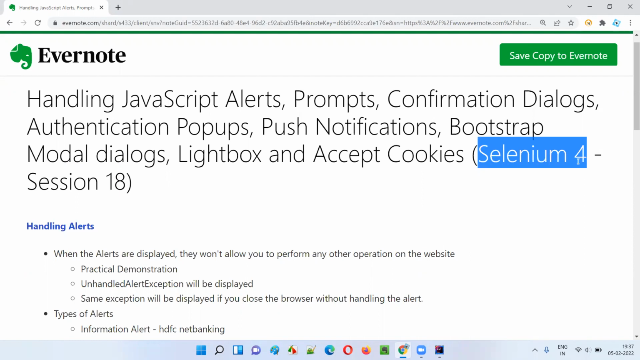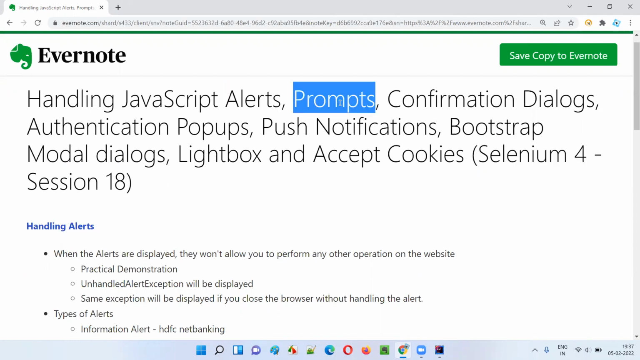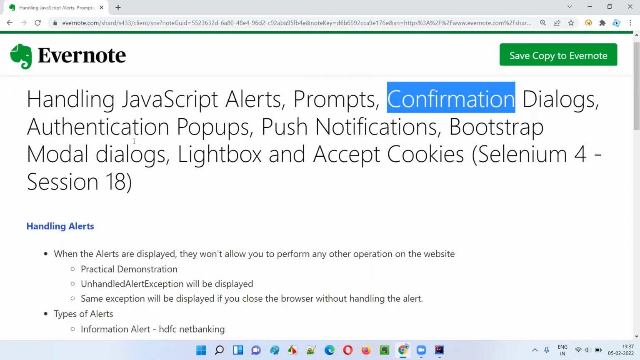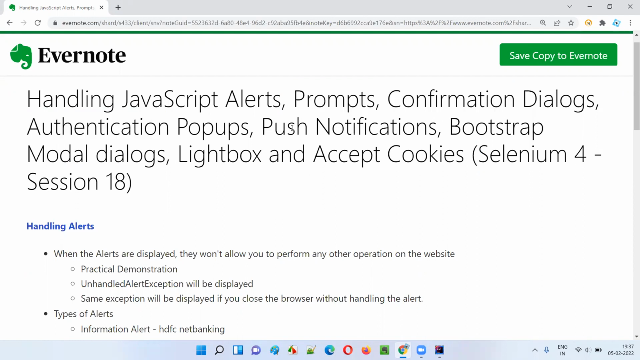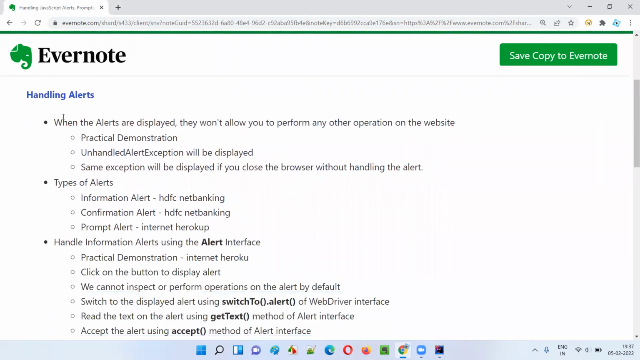In this session, I am going to explain and practically demonstrate how to handle alerts, prompts, confirmation dialogues, authentication popups, push notifications, modal dialogues, lightbox dialogues, and accept cookies dialogues, and many more using Selenium. So let's get started. First of all, I'll show you how to handle alerts using Selenium.